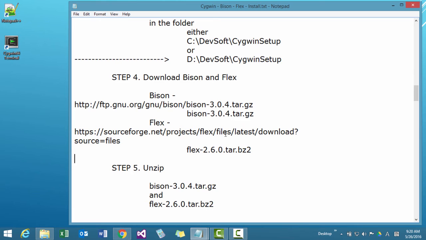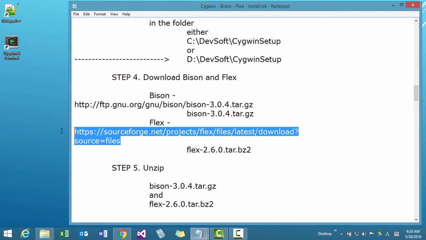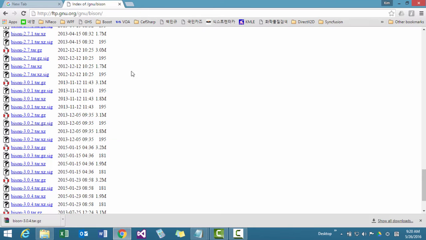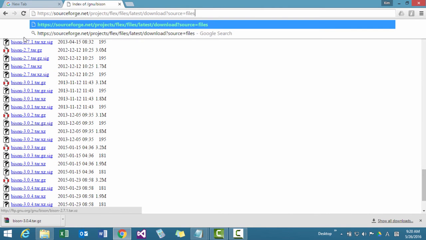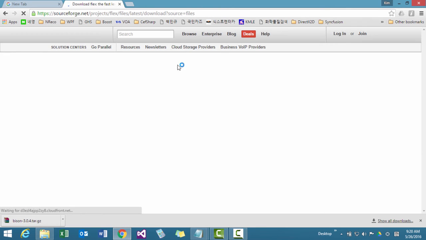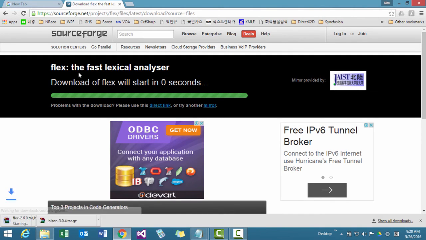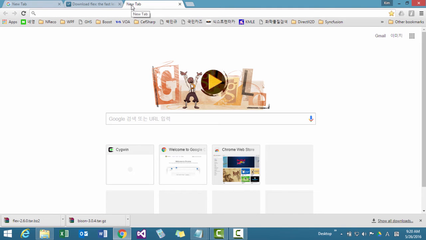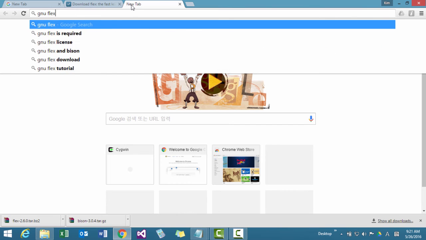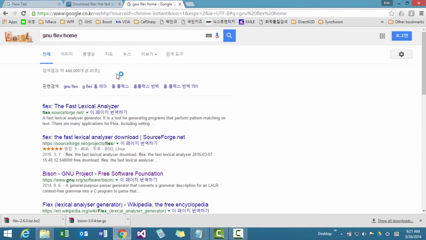Another thing is we are going to download Flex. Like this, you can copy and paste it here. The latest version of Flex will be downloaded. Again, in the future, if this link might be changed, then you can search for GNU Flex Home. It will give you a link.